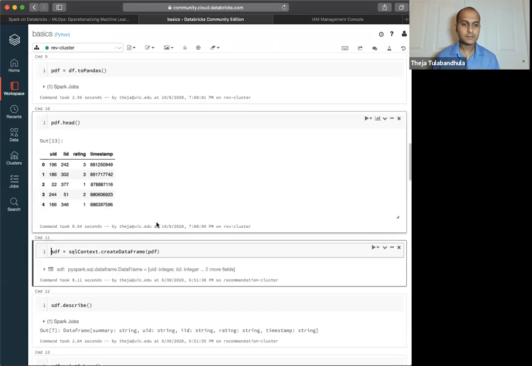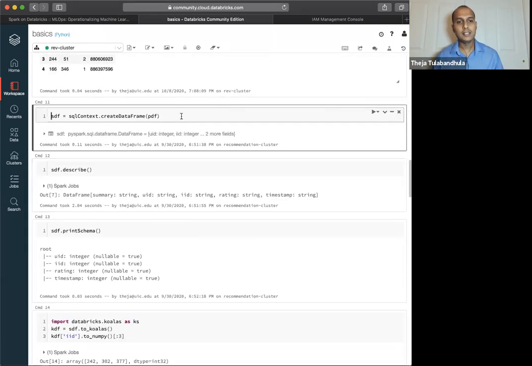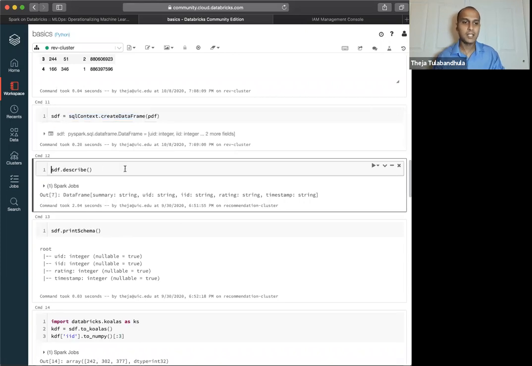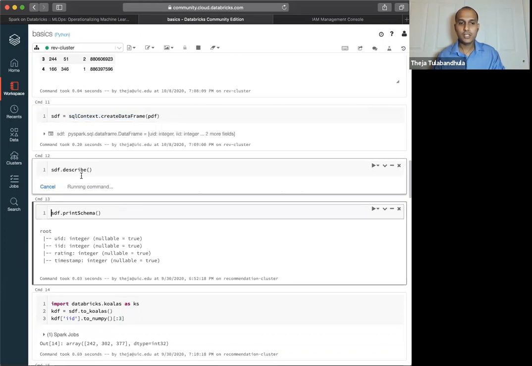Okay. Now, we can also go from Pandas to a Spark data frame. That you can do by calling create data frame. Very similar to how Pandas would do it, creating a data frame from, let's say, a bunch of lists or dictionaries and so on. So very similar idea. If you execute this, you get a Spark data frame. And there are some methods on the Spark data frame.